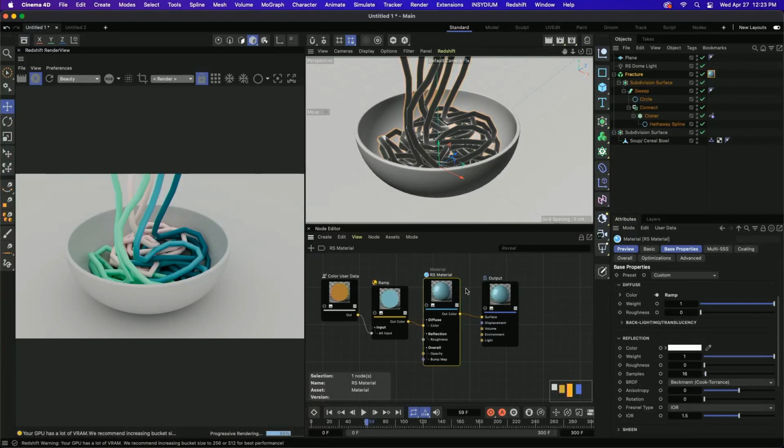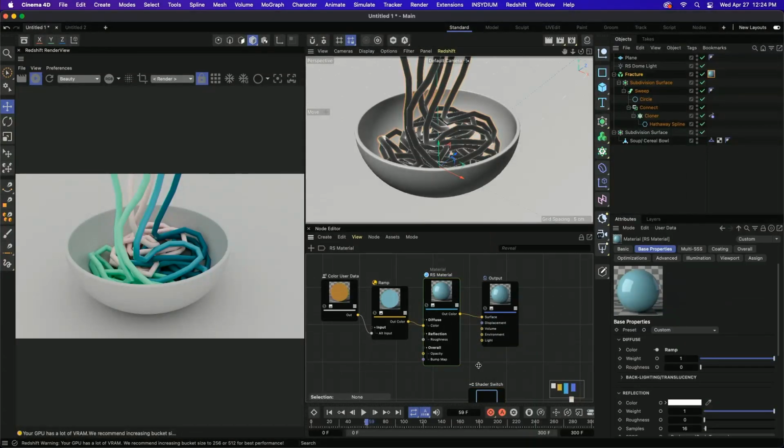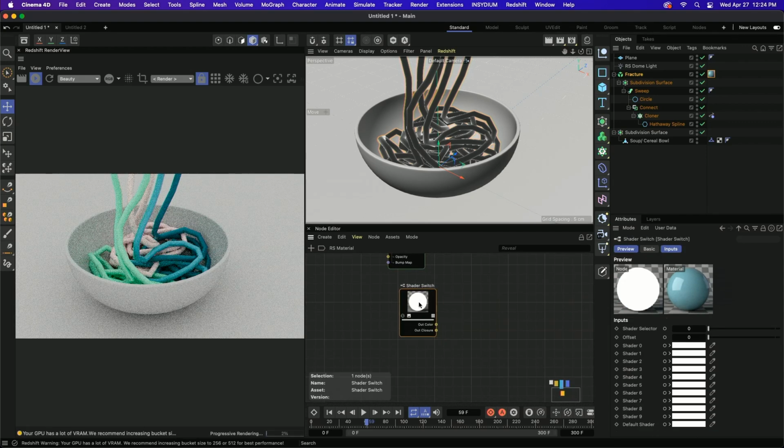OK, I'm running out of time very quickly. OK, cool. So how do we do this? Let's jump in. So I'm going to hit the C key again, and I need to grab myself a shader switch. A shader switch is a great way of defining different materials. If we have a look down here, we have a whole bunch of shader inputs. And a shader input is basically just a material.